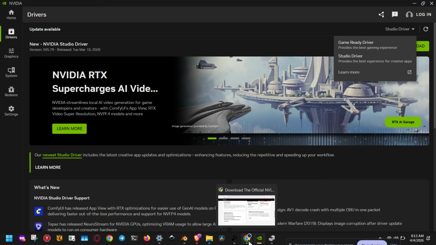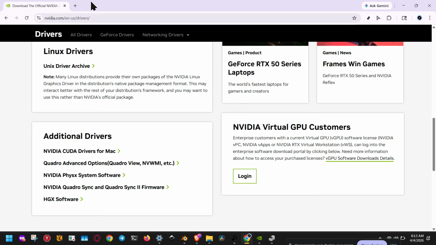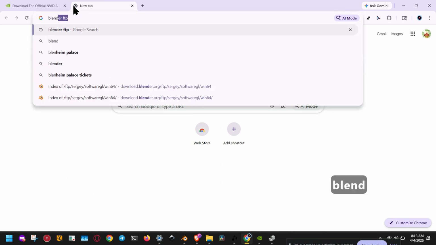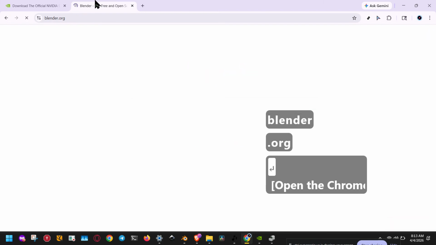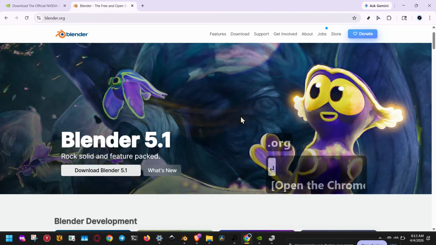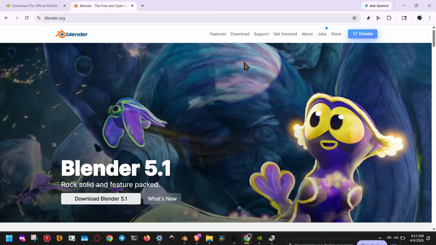Now, if your graphics card does not support OpenGL 4.3, your best option is to install an older Blender release. Go to blender.org, find the older version section, and download a release that matches your hardware. Older Blender versions require lower OpenGL support, so they are often the easiest solution for legacy computers. Install that version and launch it again. This is especially useful if you just need Blender for learning, simple modeling, or basic project work.